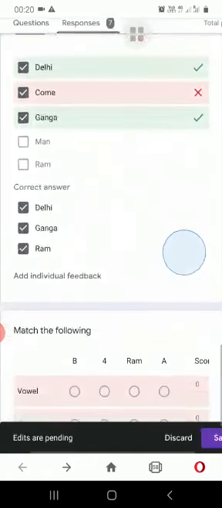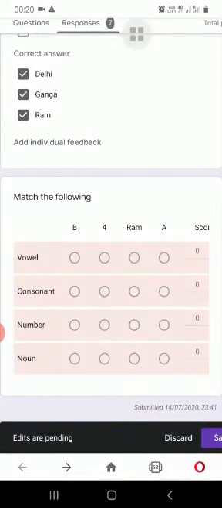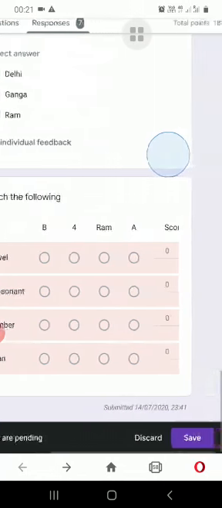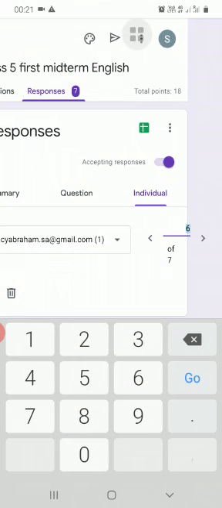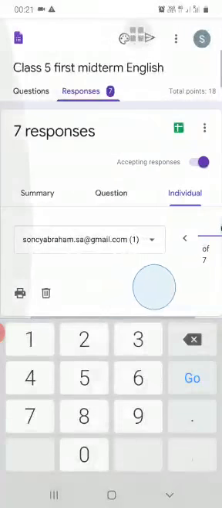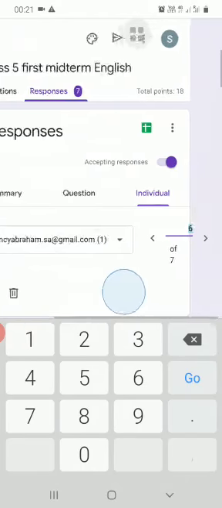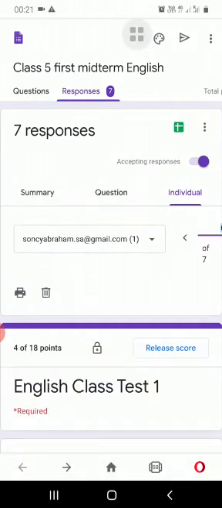One more question is there. Match the following. That is also not been attempted by the student. So I have finished the valuation of the first paper, or maybe the response. Now what I do is I save. It comes like this. The responses, the marks has been saved. And where do you see that marks? Here. Okay, 4 marks the student has got out of 18 points.